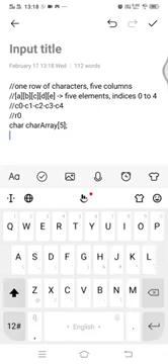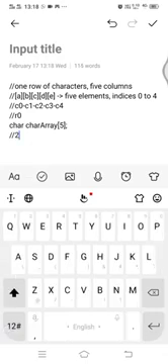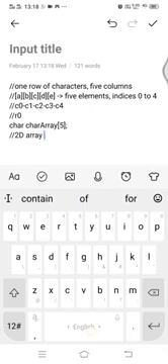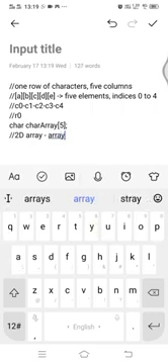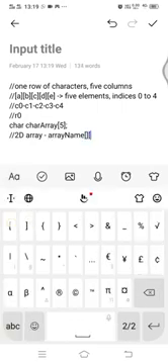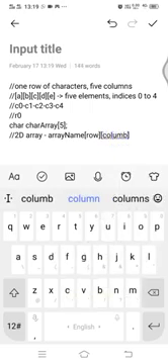So now let's look at a 2D array where you have the array name, and then you have 2 pairs of box brackets instead of 1. The first one is always the row and the second one is always the column.